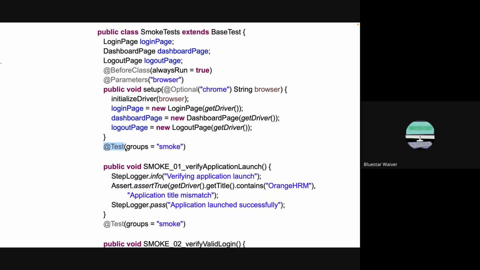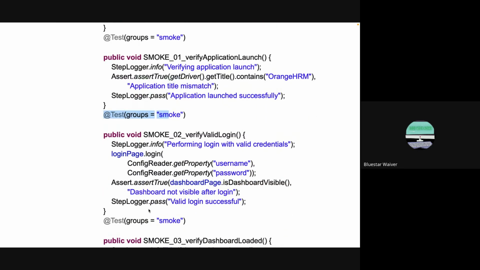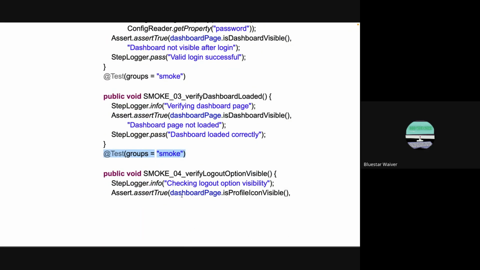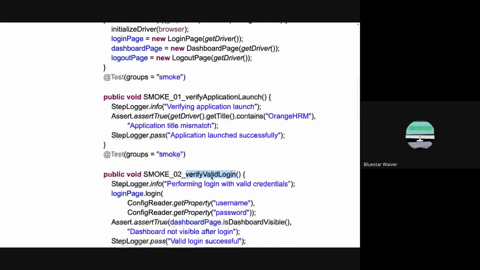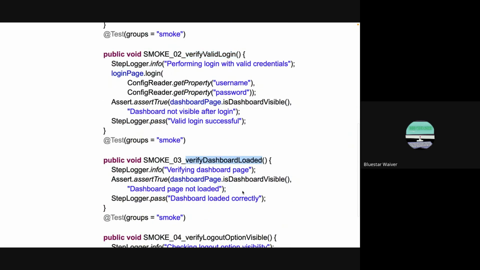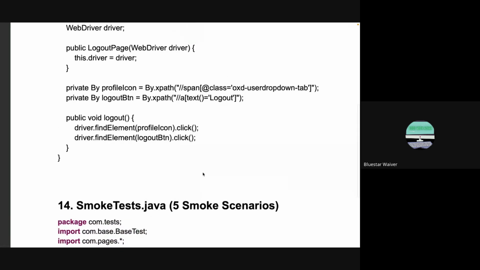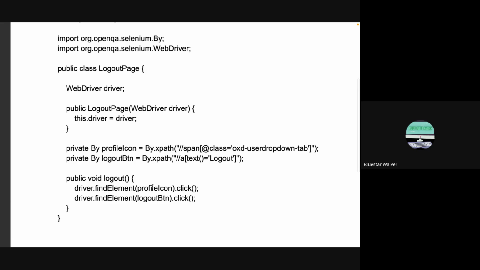Now you can see here the @Test annotations, these are all our test cases, guys. This should always go in src/test/java. I have given the group smoke so that when you call the group smoke, all the scenarios will execute. Now see here: verify application launch, verify valid login, verify dashboard page is loaded, verify logout option visible. That's it. Logout option, we are taking the profile visible, right? Then we can also take this if logout is visible. So the logout page is nothing but profile and logout. I'll explain this also in a second.